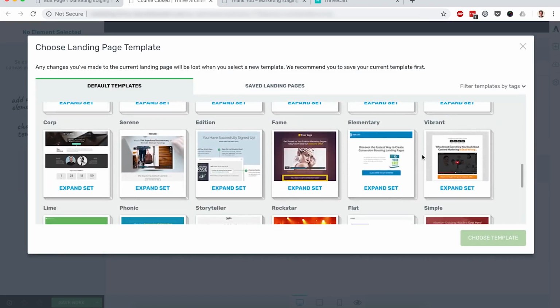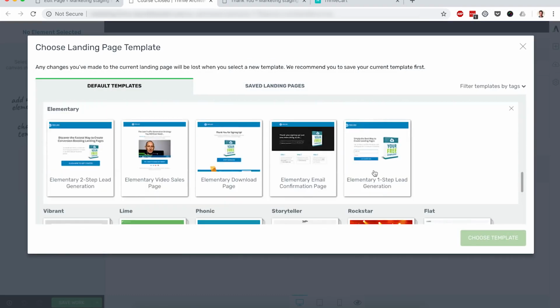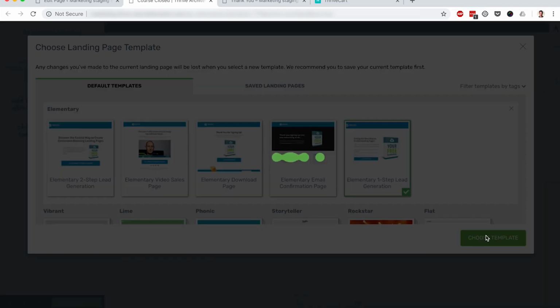This time we're going to use a one-step lead generation page. The reason we want to use this is because if people are trying to access our sales page outside of the campaign, we still want to give them a way to sign up to our mailing list. So we'll click Choose Template.